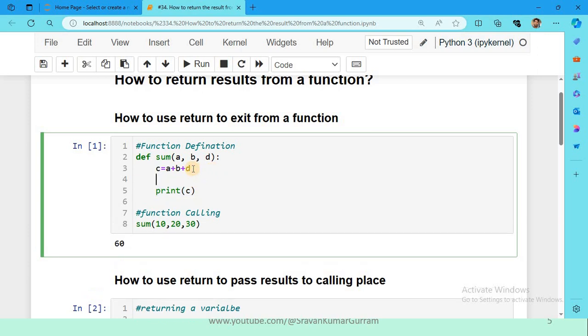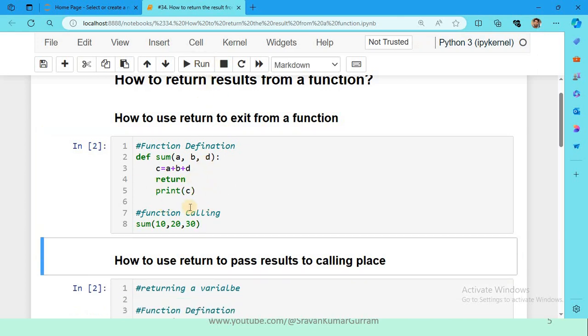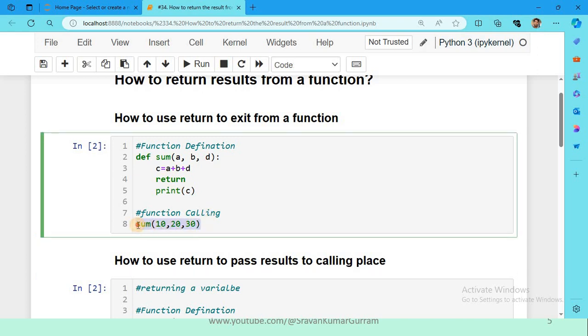But suppose I write a return statement here without any value, just return. I am not returning any value. In this case, the return statement is used to exit from the function. So whenever the control reaches the fourth statement, when the return statement is encountered, the control comes out from the function and returns to the calling place without any value. Let me execute this now. You can observe we are not getting any output because whenever the control reaches the function calling statement, these values are passed.